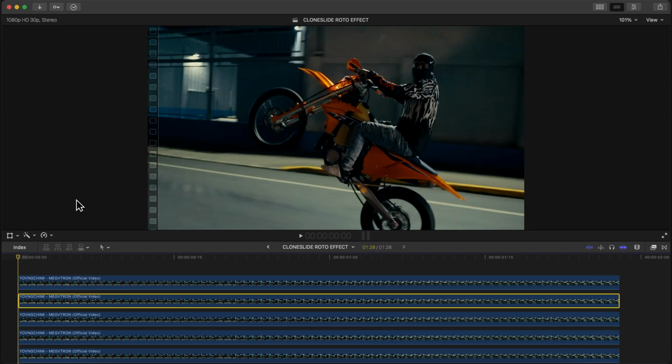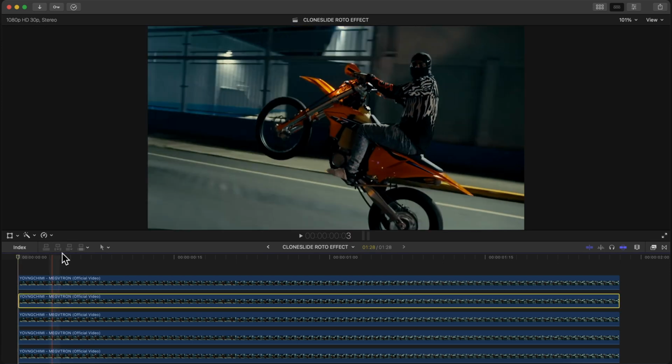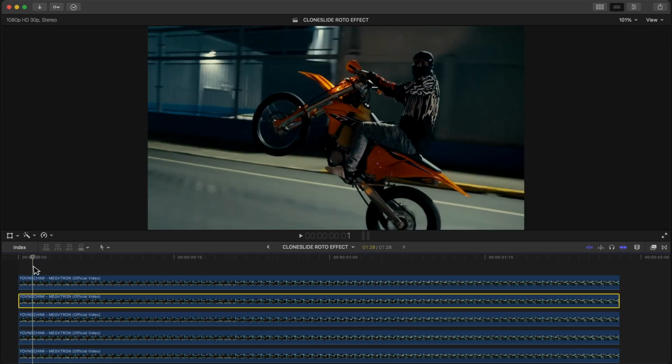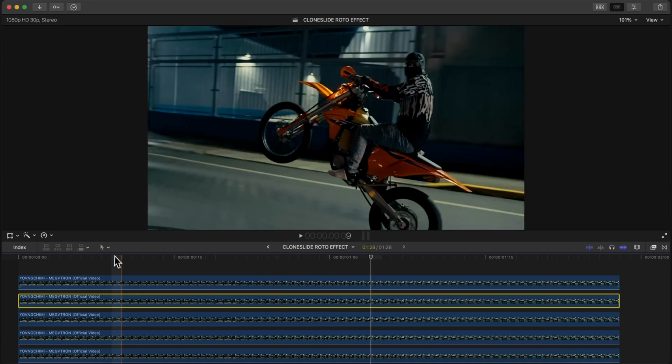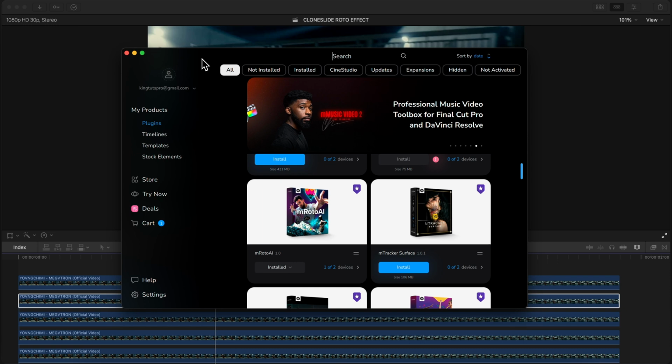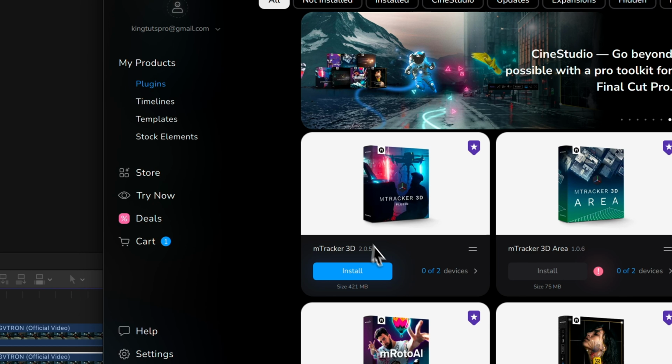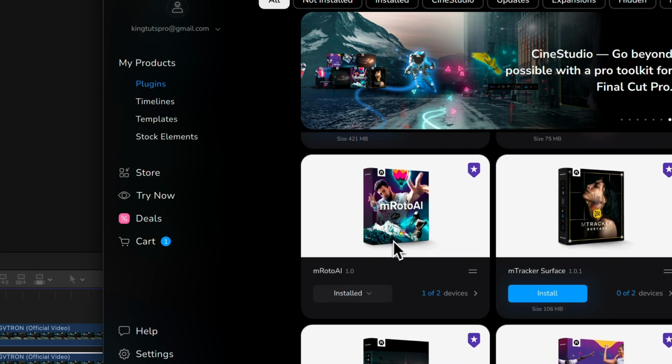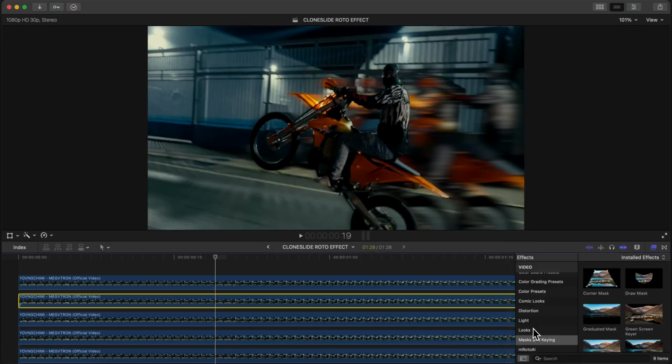So here is the Cloneslide Roto effect, and it's very simple. It's just a cloning effect that you guys can create, and you can install the plugin if you go over to the mInstaller app. Just download it from their website. Link is in the description as well, and you just install it under the plugins. It's going to be under the mRotoAI. Just install it, and you should have it under the effects, mRotoAI.